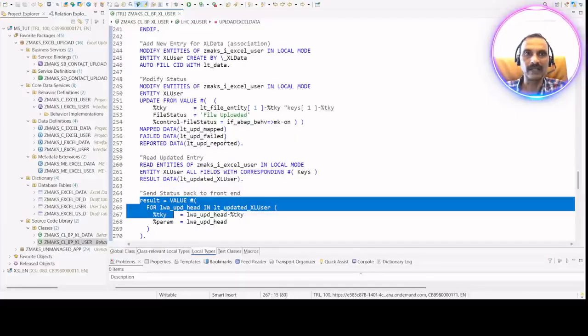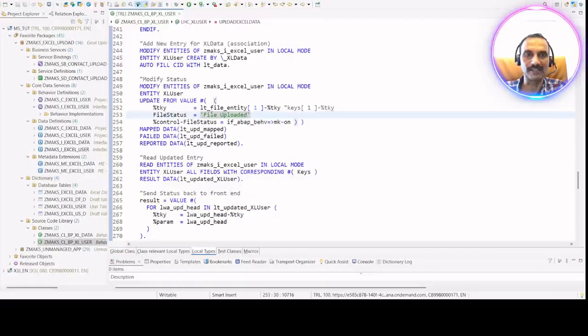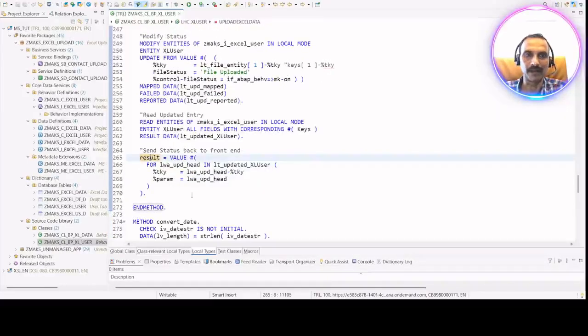I am also changing the file status to file uploaded, and then the final result is sent back. So this is what we have already done the changes with.